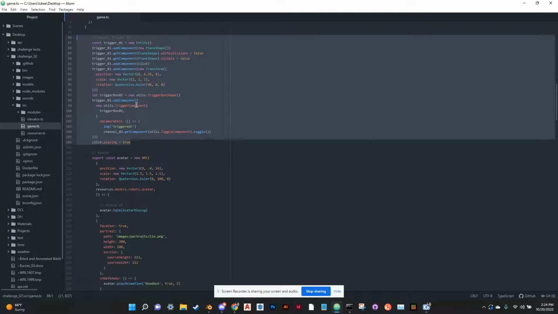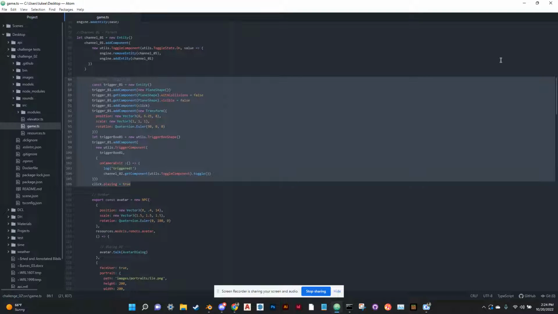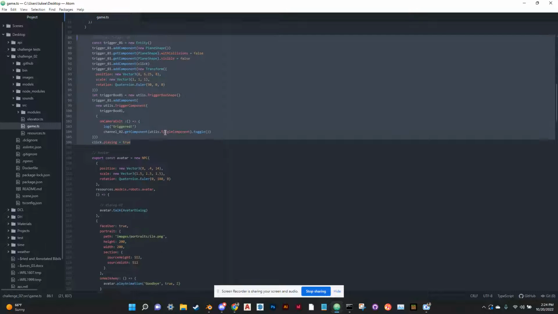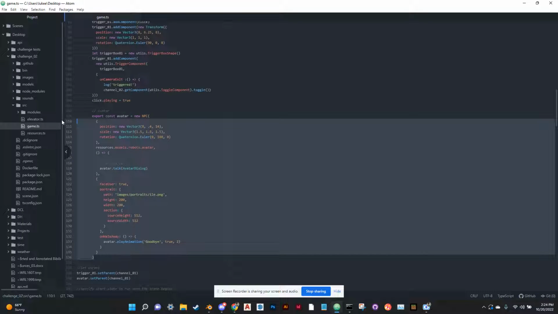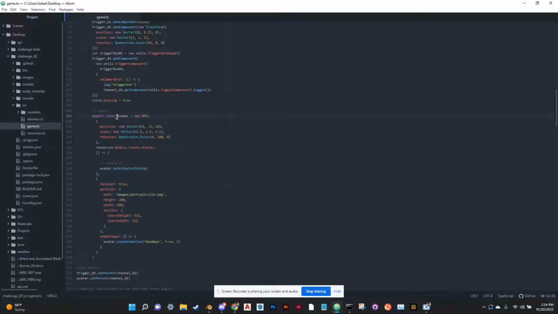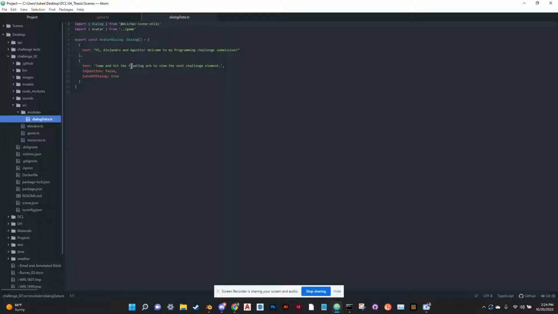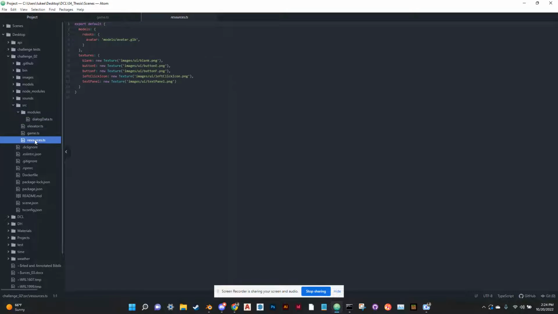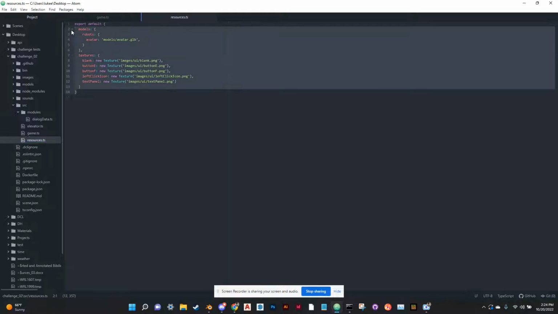Like I was showing a second ago, the first channel has that avatar, and this is defined. It references this dialog data in a different folder in the modules folder, and it imports the UI elements from this resource file here.